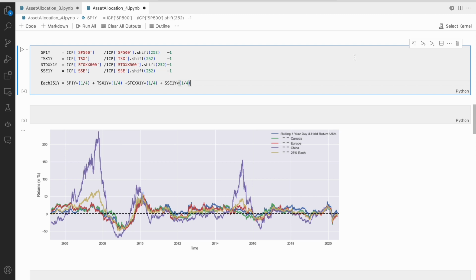Next, the code calculates the average of the 4 percentage changes by multiplying each variable by 1/4 and adding them together. This creates a composite index that represents an average of the yearly percentage change for the 4 indices. Overall, this code is calculating the percentage change of 4 major stock market indices, SANP 500, DSX, Stock 600, and SSE, over a 1-year period, and then creating a composite index that represents the average of these changes. This can be useful for analyzing overall market trends and performance.